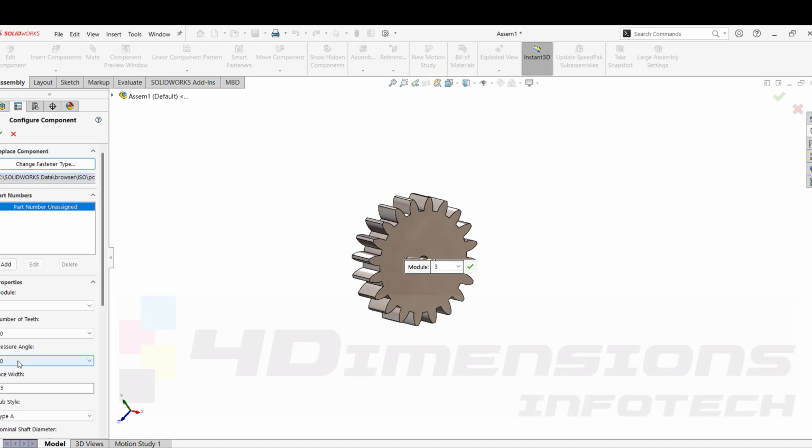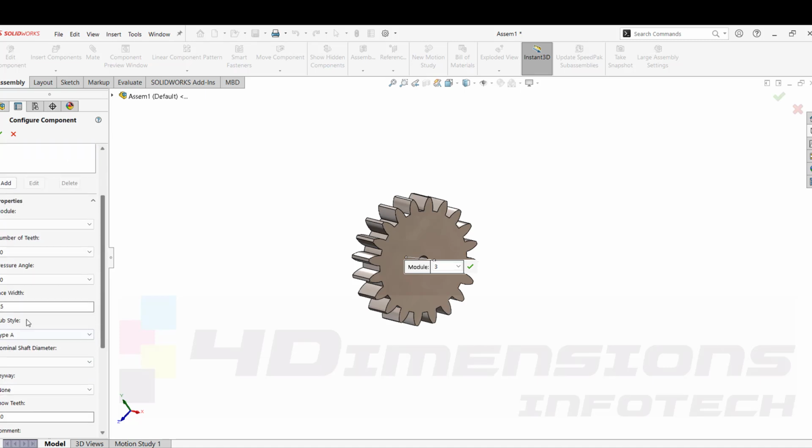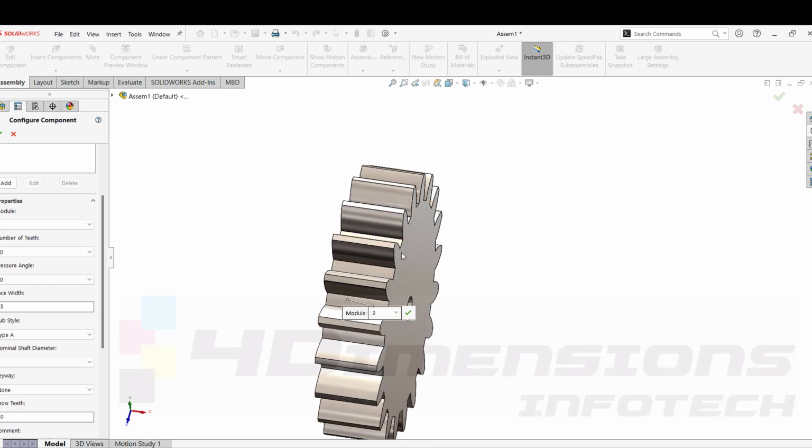Pressure angle is showing 20 here. The face width is showing 15. So this is the face width.